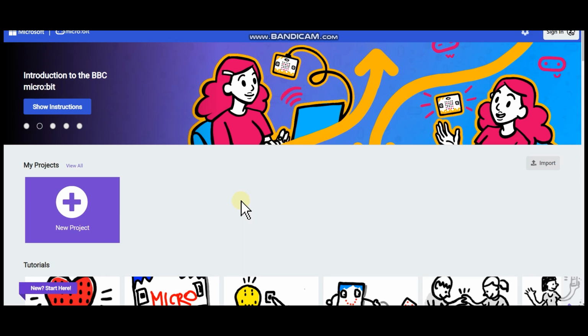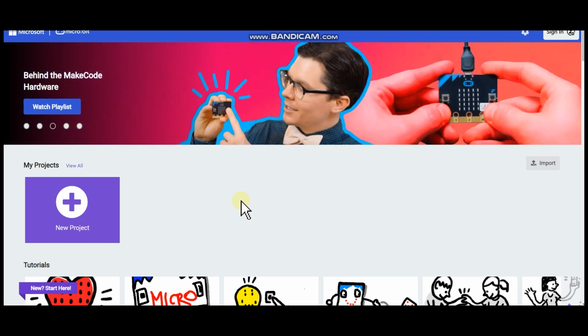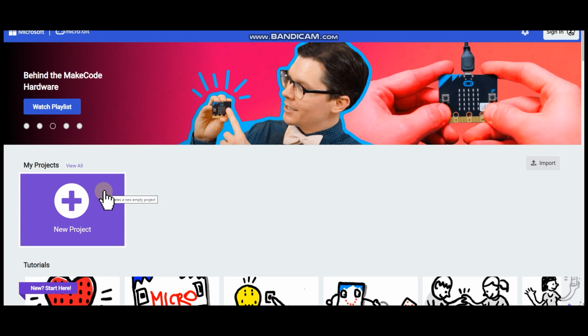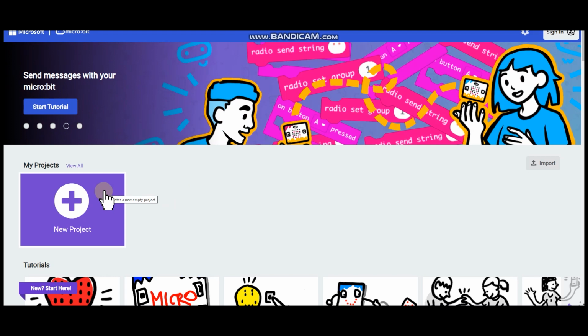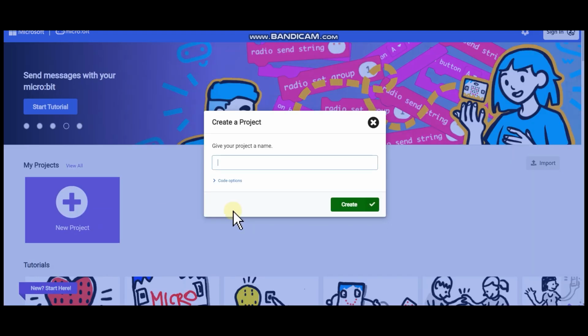Okay, so when you go onto the Microbit website and you click onto the Make Code section, first and foremost we're going to need to create ourselves a new piece of code, a new project. So we need to click on this big purple button here, and it's going to ask you to give it a name. So this one I'm just going to call counter and click create.